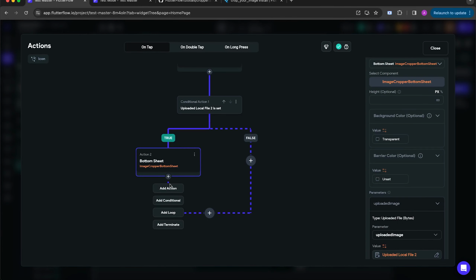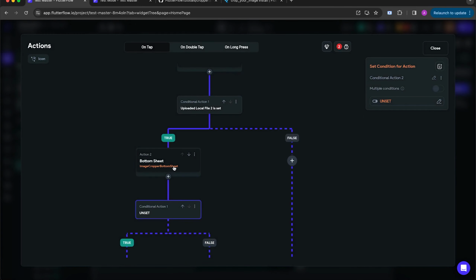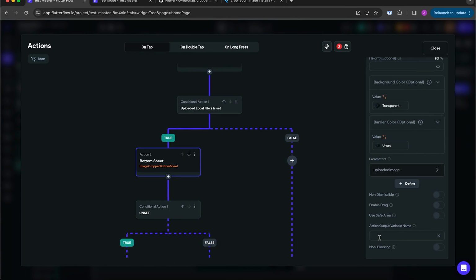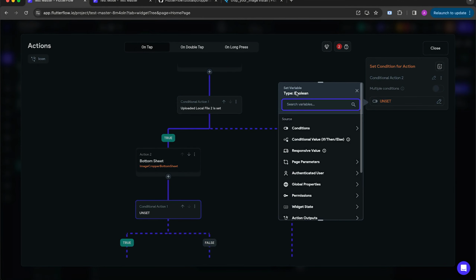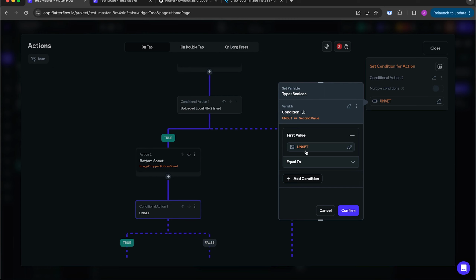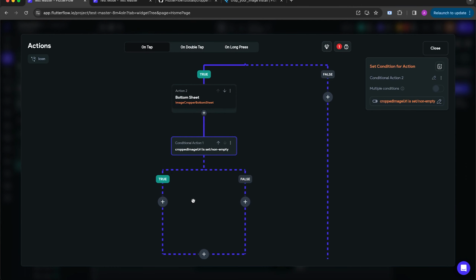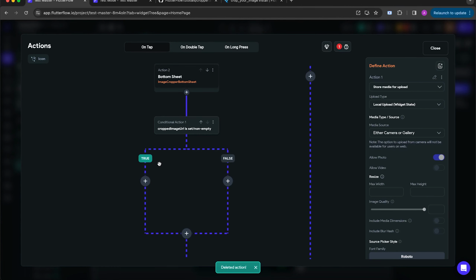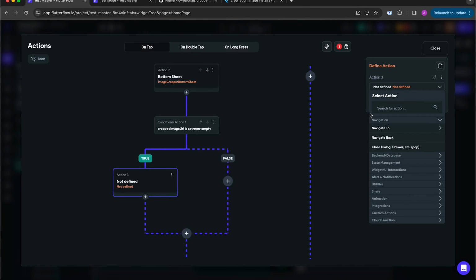And then we add another condition. Before that, we give it a name, cropped image URL. And we say single condition. If this one is set, nothing has gone wrong and it is uploaded successfully. So now we have access to the cropped image uploaded URL. We can do anything with it. And in this case, we will update the user's profile.